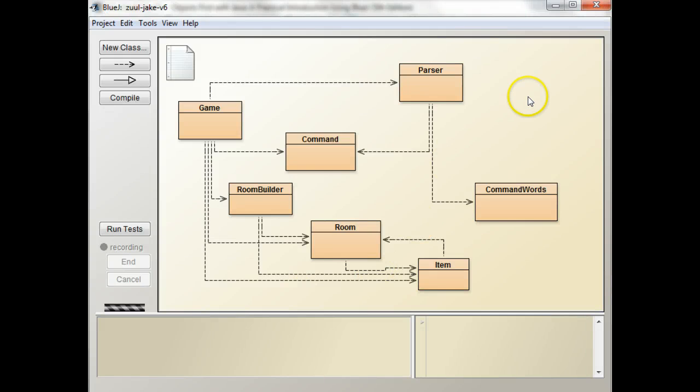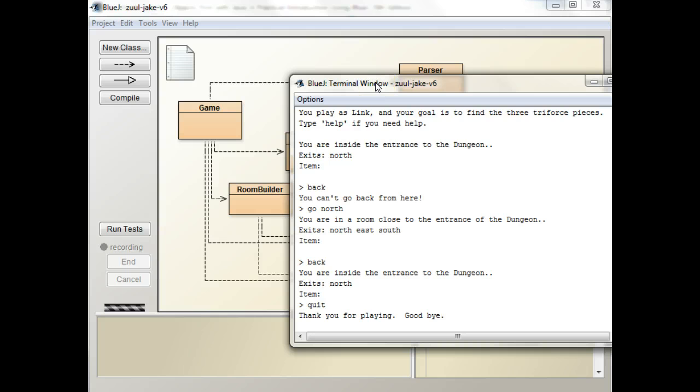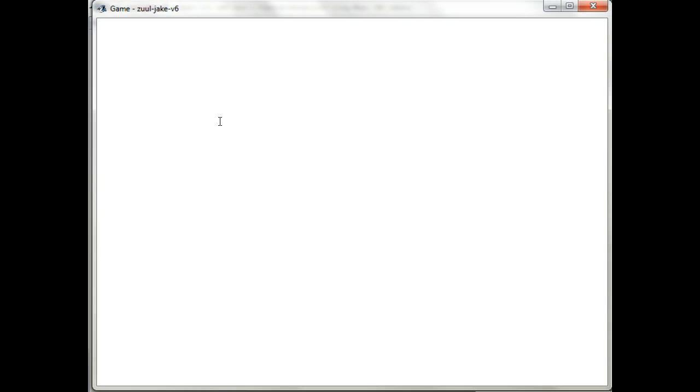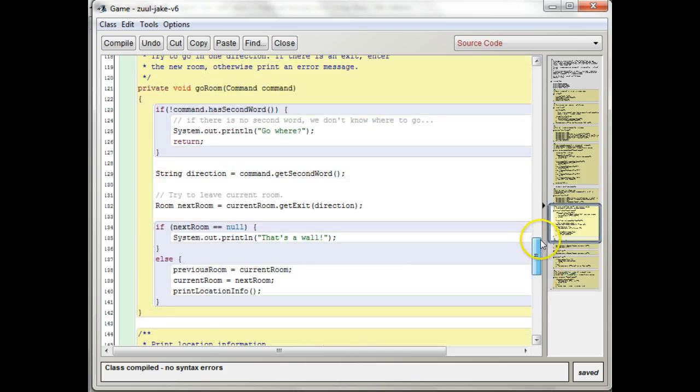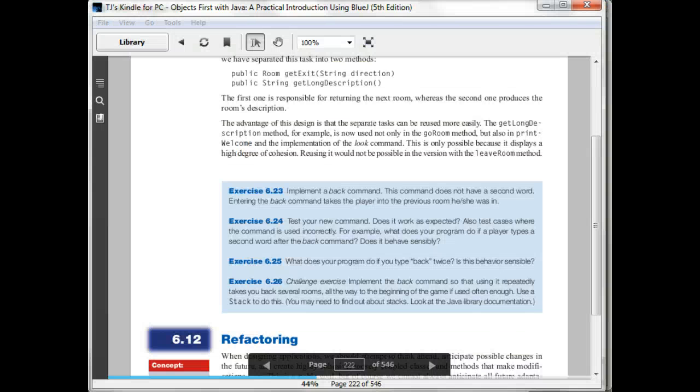Okay, so we made some progress the last time. We saw we have back set up so you can go back one room at a time. But since we're only storing one room here, we can only go back once. Okay.